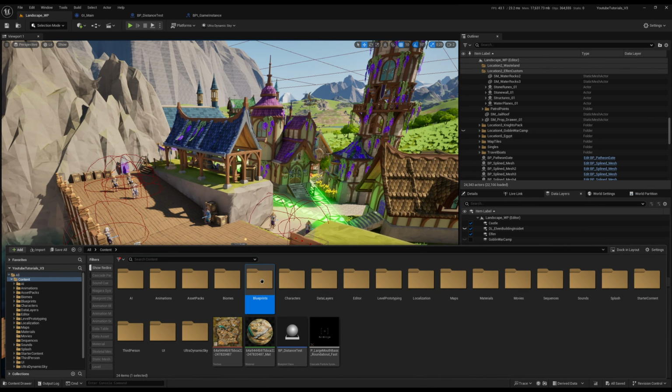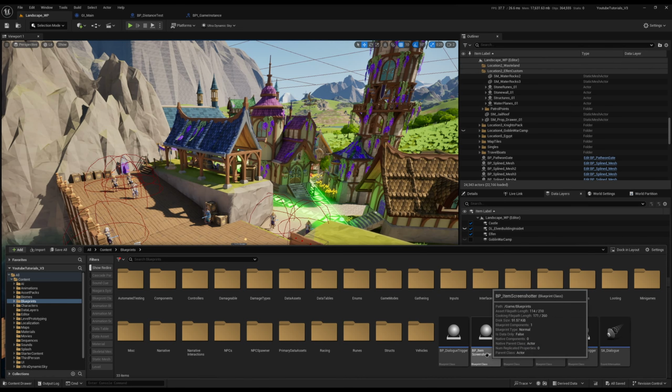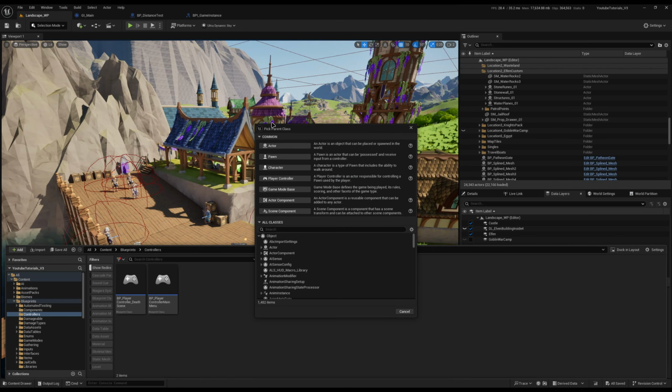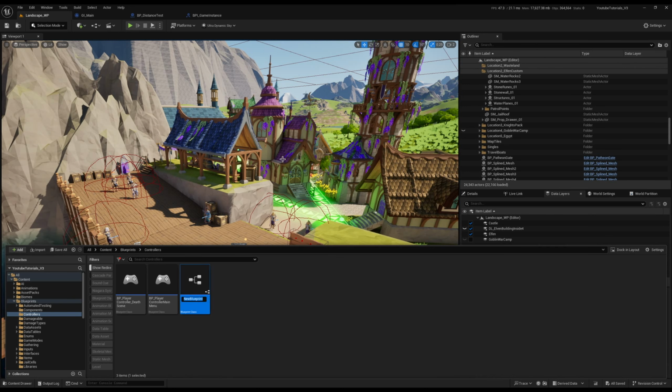So I'm going to come into my blueprints folder, and I will go into my controllers, right click, blueprint class. Now I call it a controller. It's not actually an Unreal controller as such, like an AI controller, a player controller. It's a design pattern called a controller. It's not the same thing as a controller. So it is just going to be a standard actor. So I'll call it BP underscore world controller, and I'll open it up.